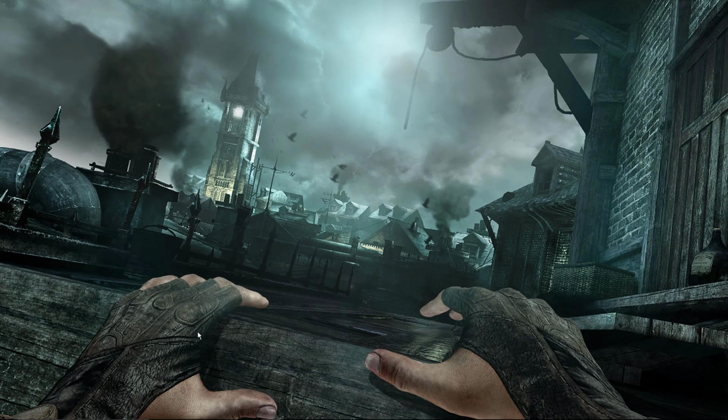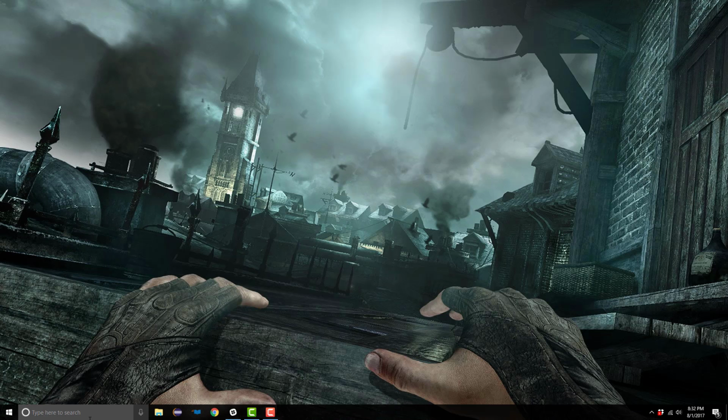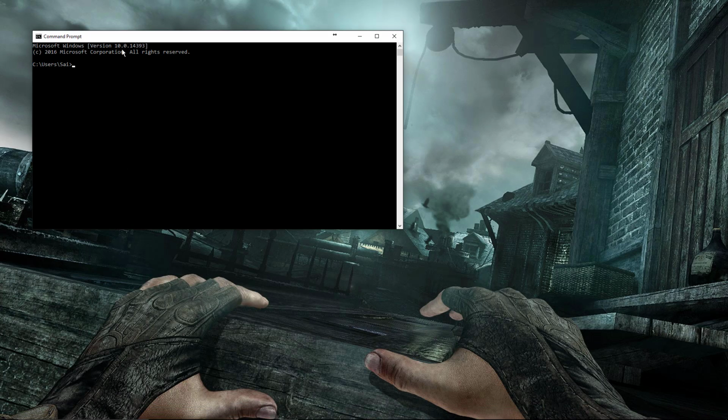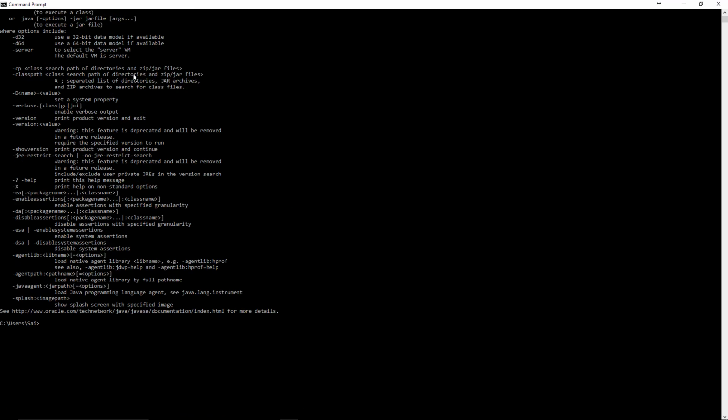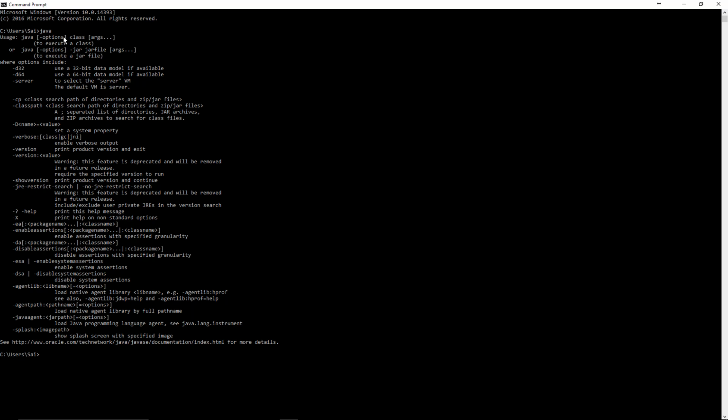I restarted my system, and let's bring up the command prompt and say Java. Now you can see that it is recognizing the command Java. If you want to know what version of Java is installed, all you have to say is java -version, and it will show whatever version is downloaded.